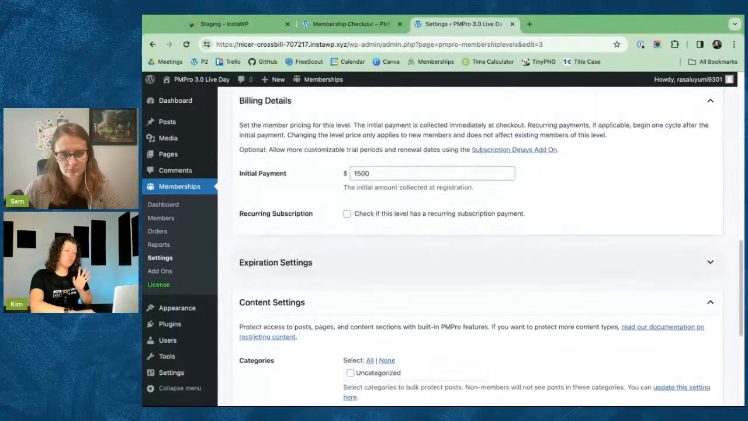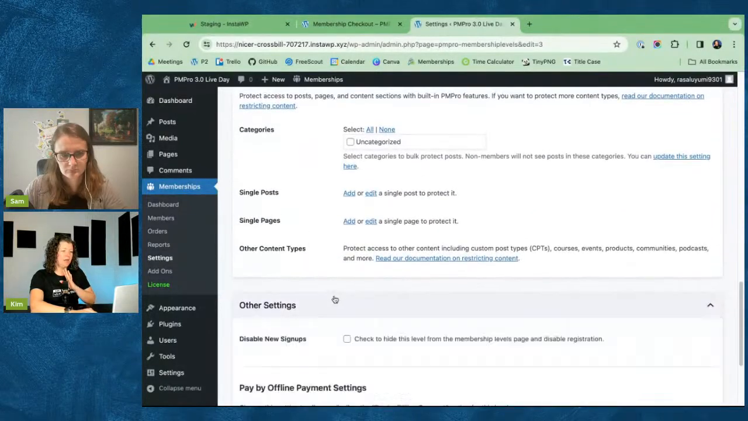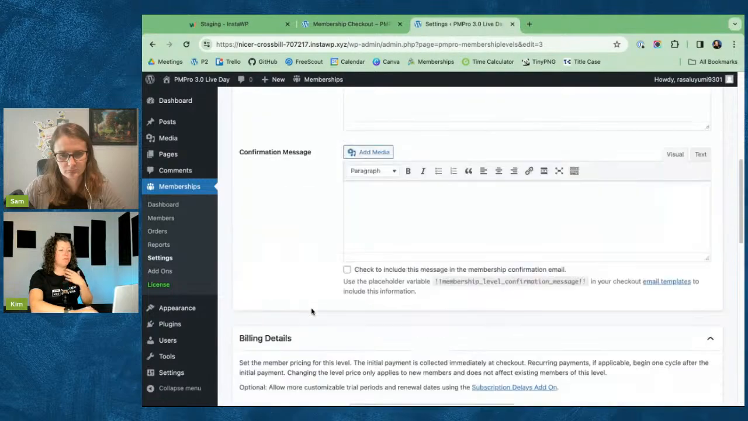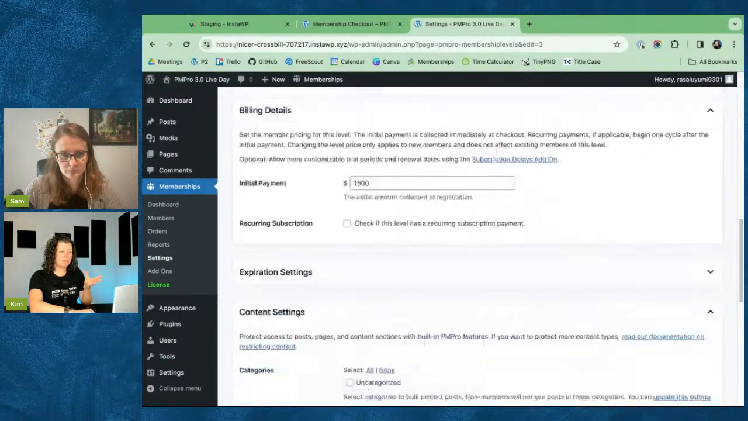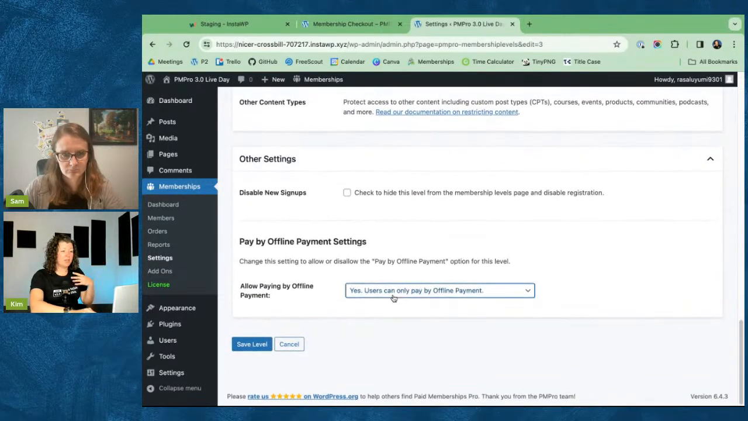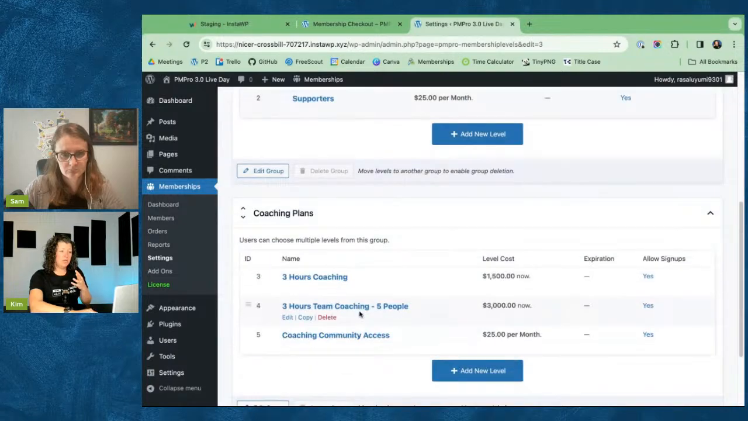This isn't really MMPU related, but it is related to improvements made to these two add-ons to work for 3.0. So I can edit my membership level and decide whether I want to allow offline payment or not. And I can let people choose, or I can say they have to use the offline payment, which for very high ticket memberships is probably a smart thing to do because credit cards don't really love charging a brand new customer thousands and thousands of dollars.